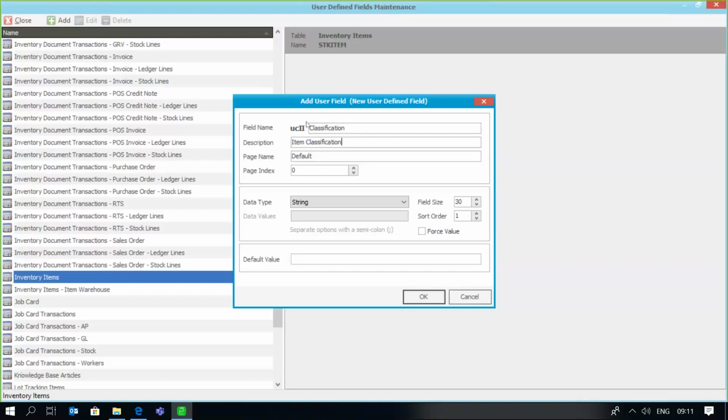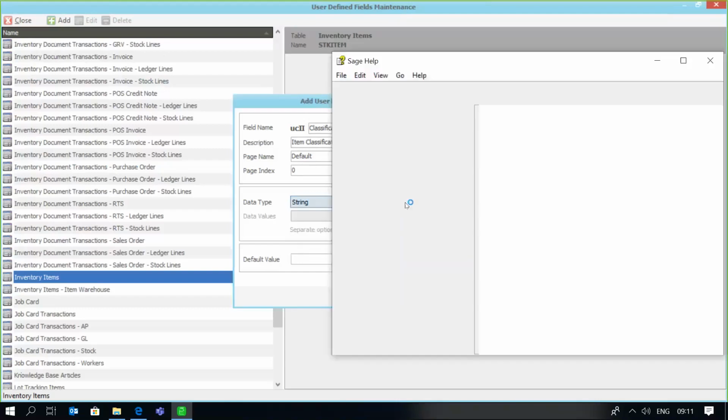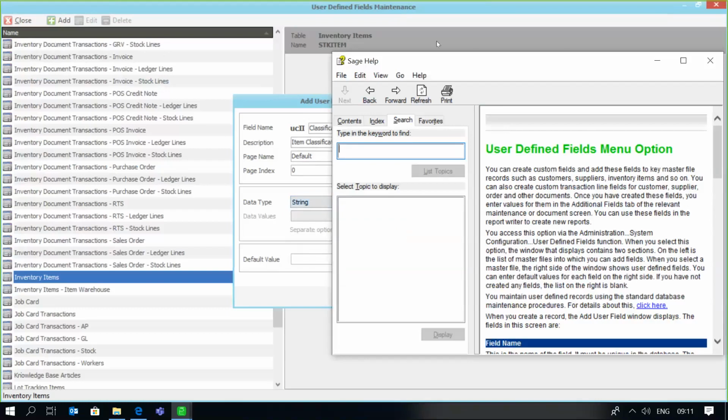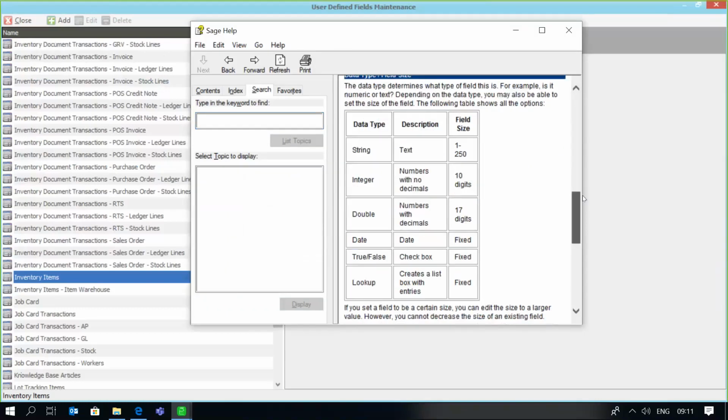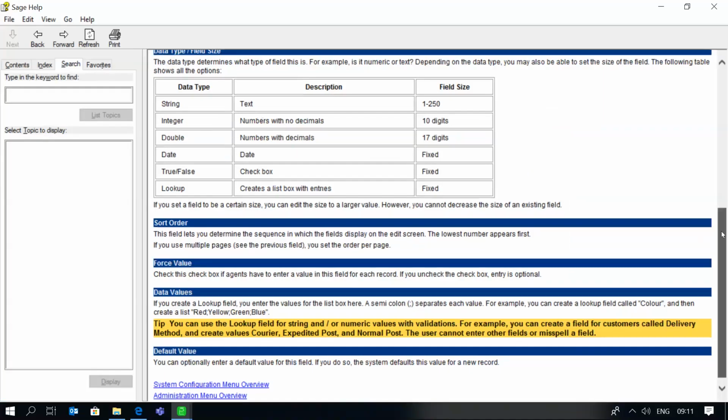Right. Now, we have got a couple of options or types of UDF fields that can be created, and these include the following: string, integer, double, date, true or false, or a lookup. So let's just go check exactly what those fields entail. I'm simply going to use the F1 key, and I'm going to bring up our help file. And there I've got details of exactly what user-defined fields entail.